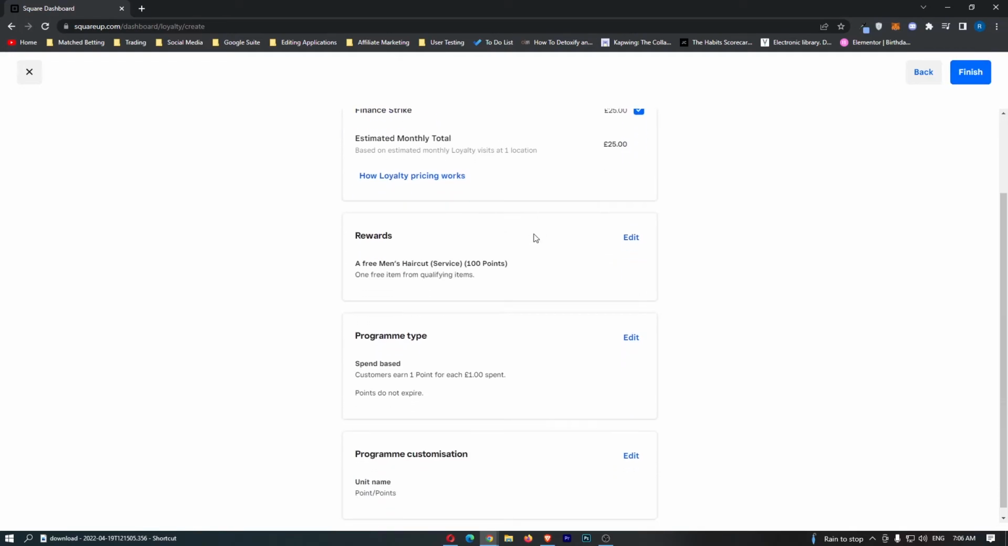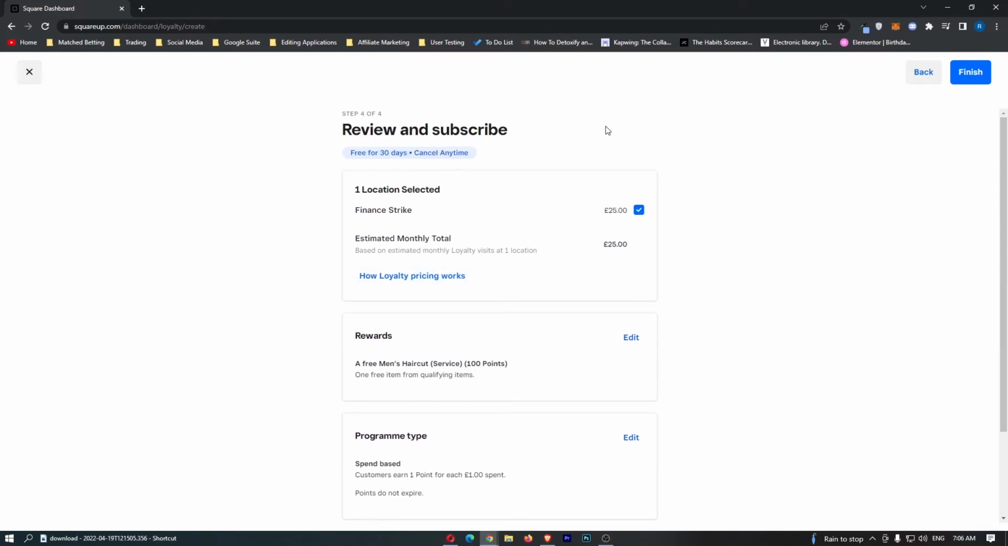You can select any locations, you can basically edit the entire thing here, and then hit finish. And then once you are happy with this, just hit finish up here, and that is going to create your loyalty program. Now that is how you can set up loyalty rewards on Square.